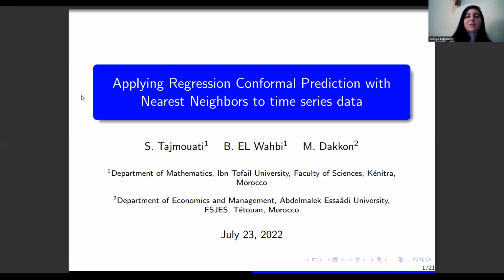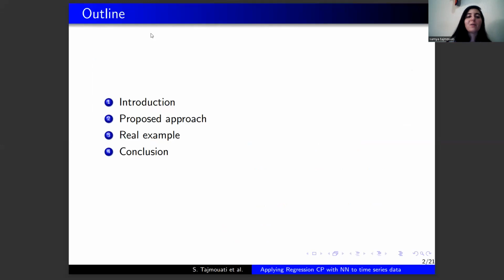And today I'm going to present our work entitled Applying Regression Conformal Prediction with Nearest Neighbors to Time Series Data through the following outline. First of all, I will begin with the introduction. Then I will present the proposed approach. After that, I will apply it to a real example. And finally, I will finish with the conclusion.